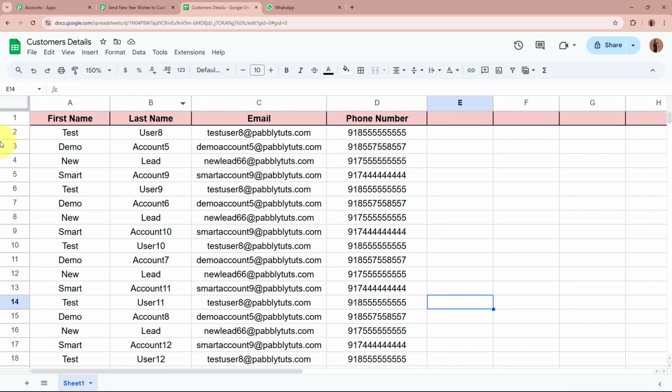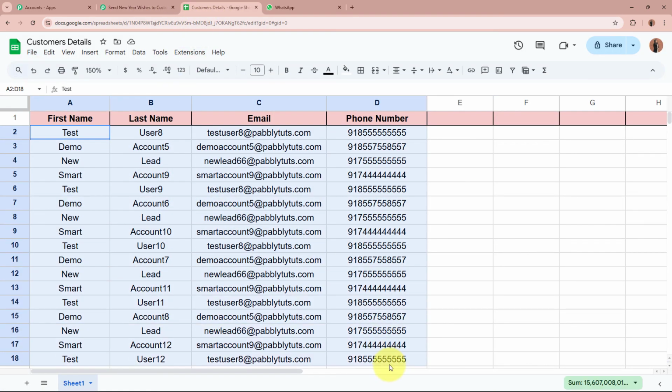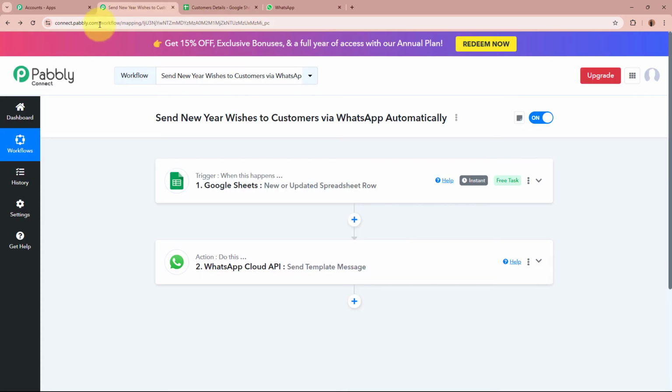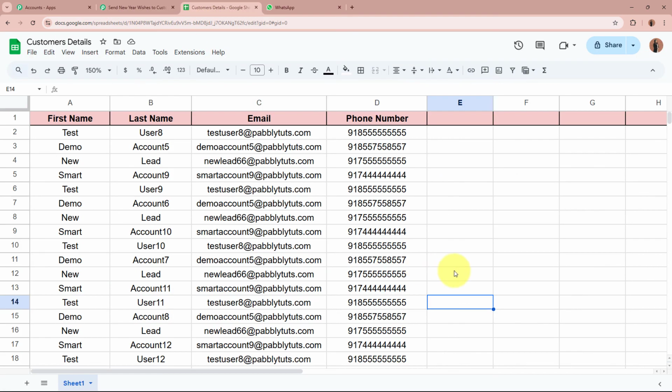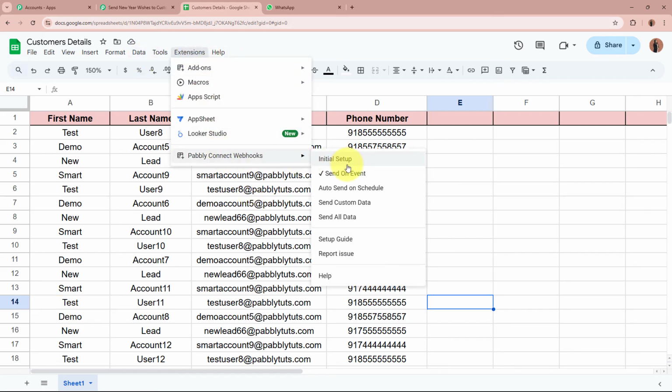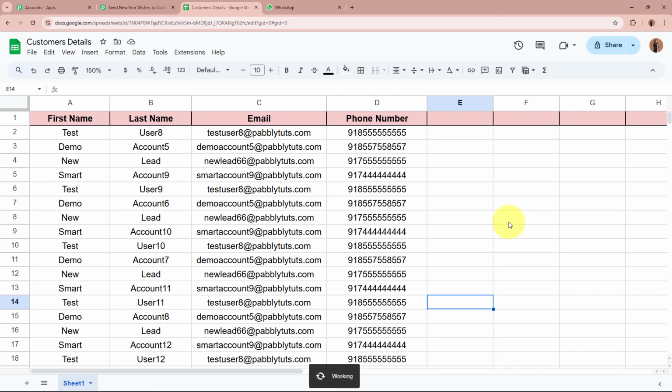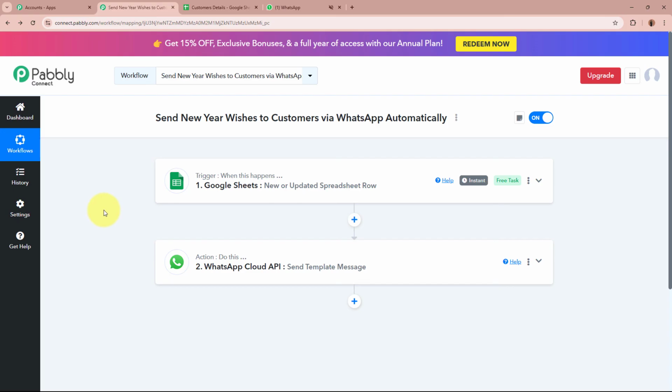As this workflow is now successfully working, what I want is to send a WhatsApp message to all the customers whose records I've created in the spreadsheet. In order to do that, we have to send the data of all these customers to this workflow, to our Pabbly Connect account. In order to send all the data, we have to go back to Extensions and Pabbly Connect Webhooks. And now I'm going to click on the Send All Data button right here. As I do that, the data of all the customers' records I've created in the spreadsheet is going to be forwarded to this workflow that I've created using Pabbly Connect.